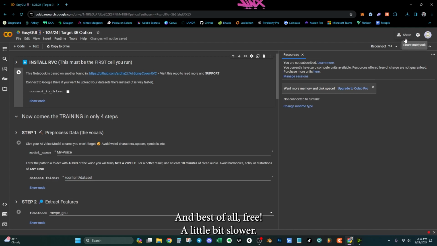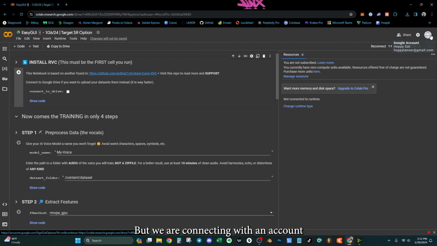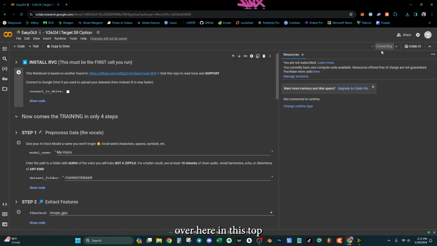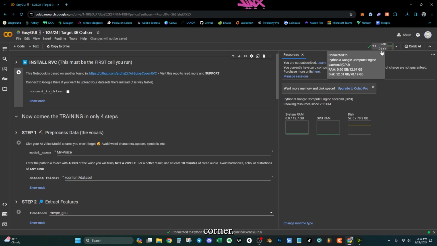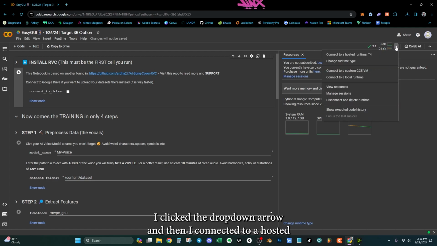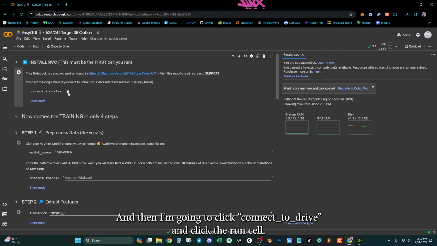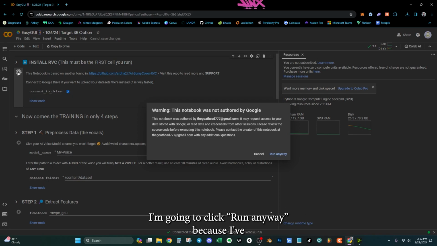A little bit slower, but we are connecting with an account that does not have any compute units. So I wanted to show you guys that it is possible to do it completely for free. Over here in this top corner, I clicked the drop down arrow and then I connected to a hosted runtime, T4. That's the free server option. And then I'm going to click connect to drive and click the run cell.